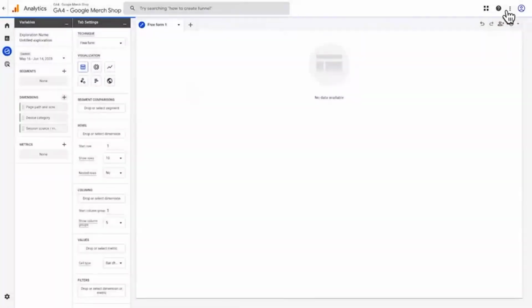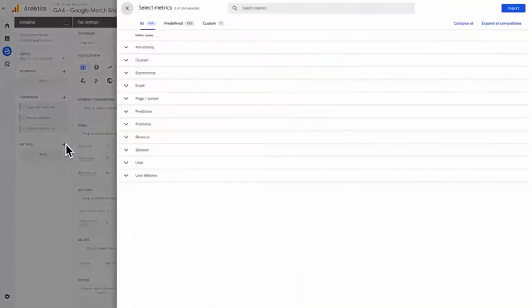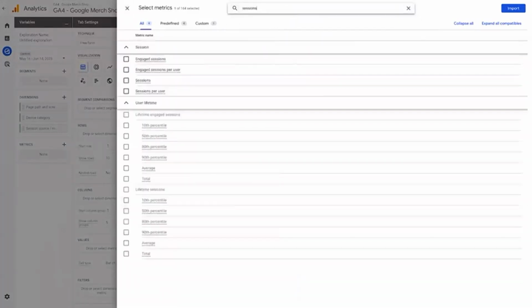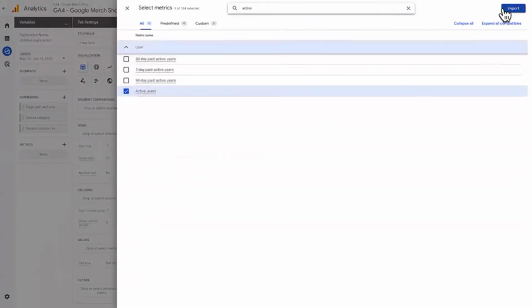This isn't an exhaustive list of the dimensions we may want to use, but these are some pretty typical dimensions that you may end up using, and you can always add more later if needed. Next, we'll want to add some metrics. Click the plus icon next to metrics to add some to the variables pane. Again, this will open up a slide out with all of the metrics available in Explore. Let's add views, sessions, and active users, and then hit import.